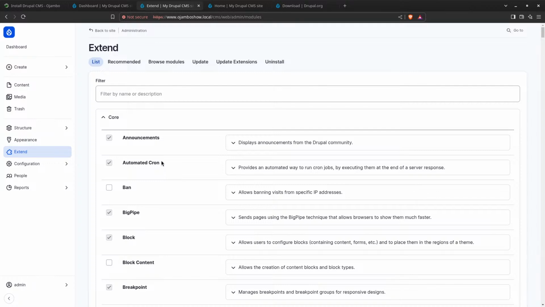This could be either a module or, most likely, a module, because it does one thing only. So this is probably it. And you can see here the ones we have. We have Announcements. If you see this grayed out, that means that it's part of the core. You see, it says core here.